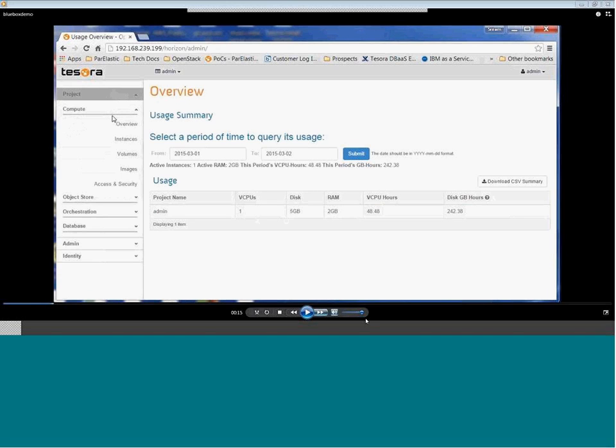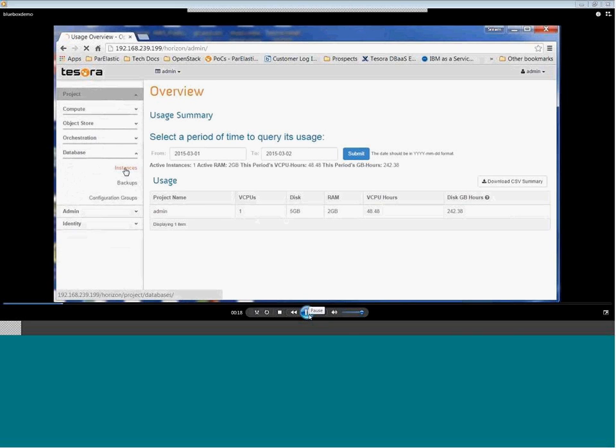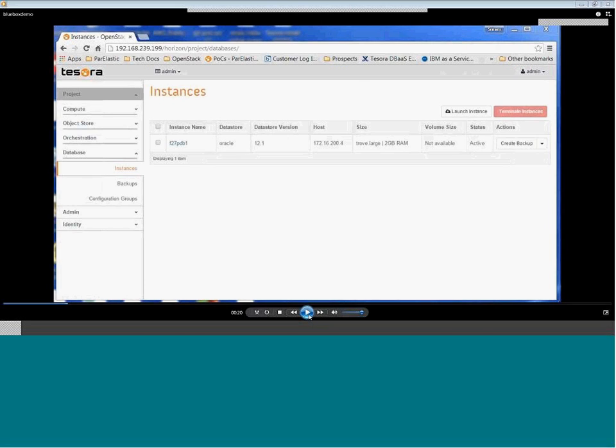So in the project, you have two major components: the database component and the compute component. The compute component gives you views into Nova, which is the compute part of it, as well as Cinder, which is the storage part of it. And the database component gives us the Trove project part. You see here database instances, and there is an Oracle instance running. So what do you see here?